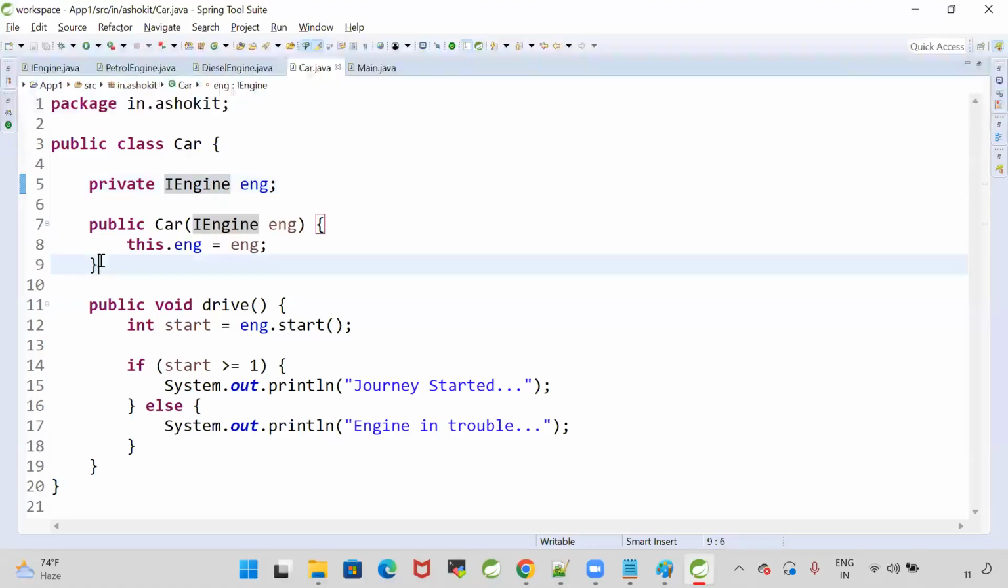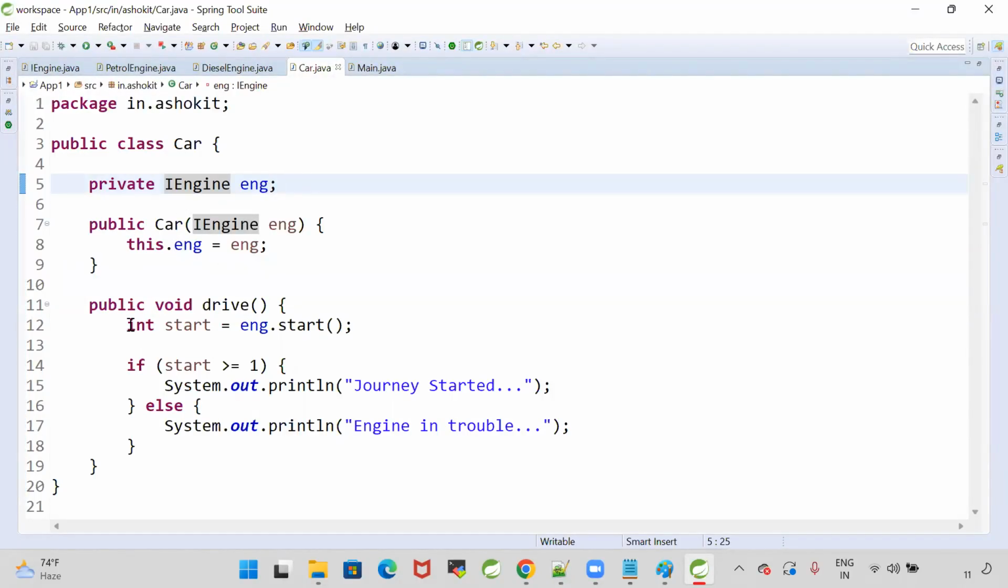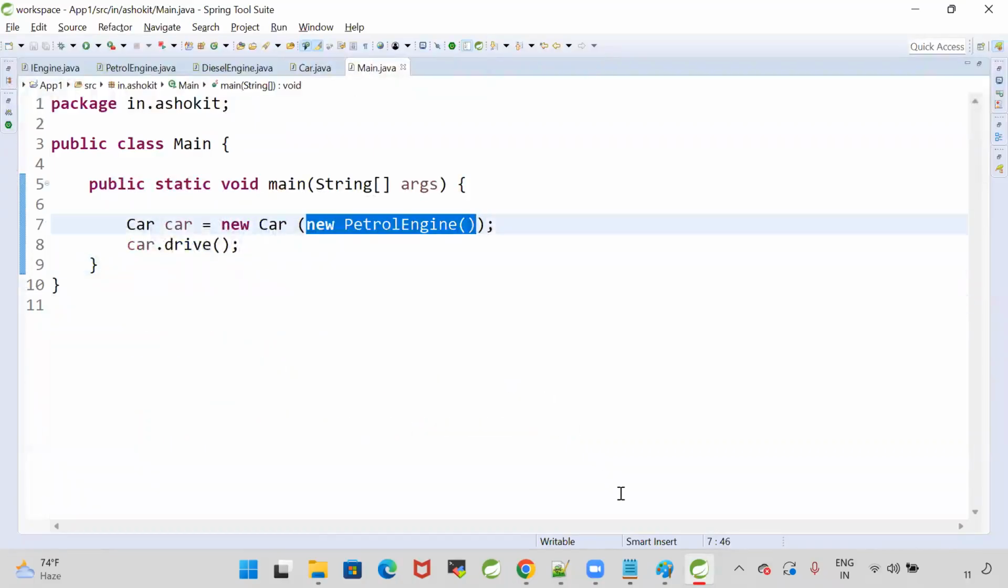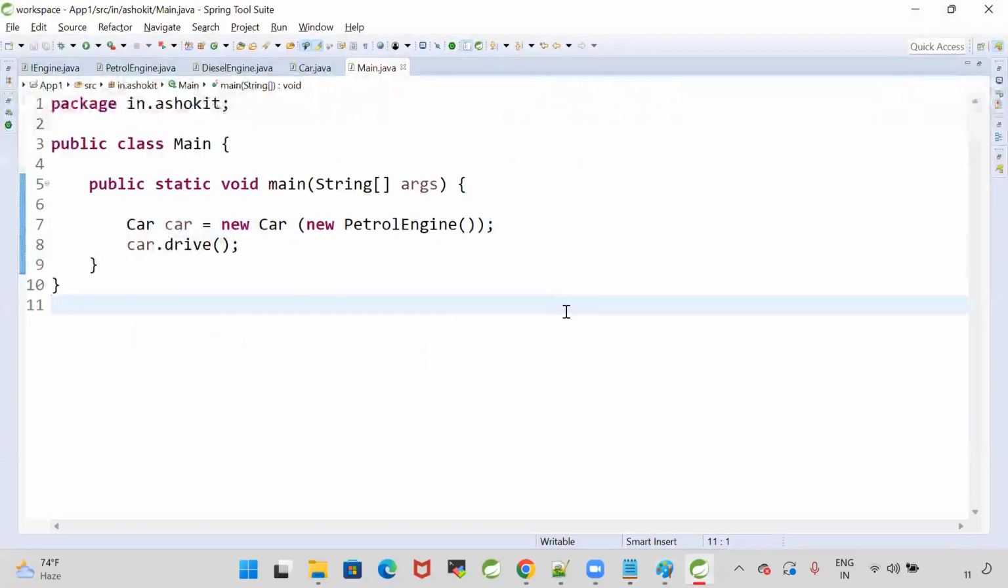Here I'm writing a constructor. Car class is expecting the engine as a constructor parameter. That constructor parameter we are initializing into current class variable. Then current class variable we are using to call the method. Here car class is expecting interface object. That means interface implementation class object we can supply. So whenever we are creating object for the car, we can pass petrol engine object or we can pass a diesel engine object, because both engines are implementing that iEngine interface. So for the car class constructor, you can pass either petrol engine object or diesel engine object. Understood? Perfect. Thank you, guys.